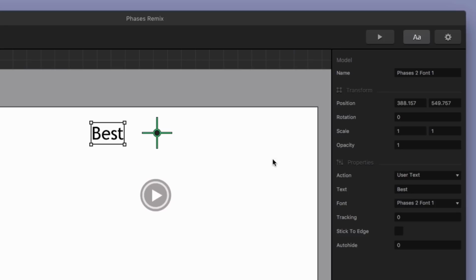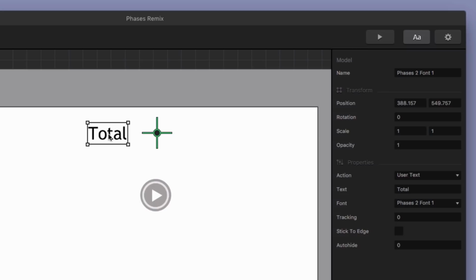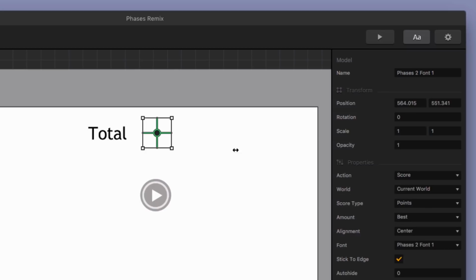You can also bring in images and use those as well. So I'm going to exit out of this preview, and now let's go ahead and change it to total. Now, I've been playing this game for a while, so I'm guessing that the total is going to be really high. So I changed the label here to total so that it says total, and then I'm going to change the amount to total. So that setting is already in there for you, so let's go ahead and press play.